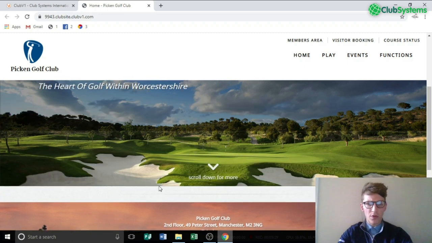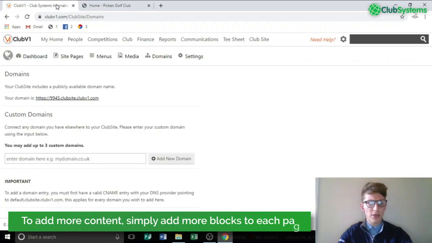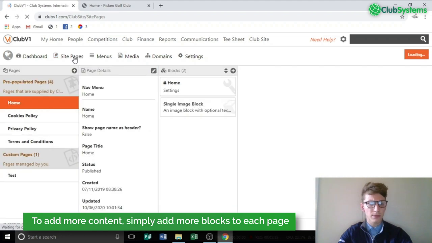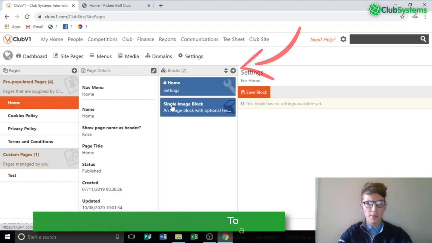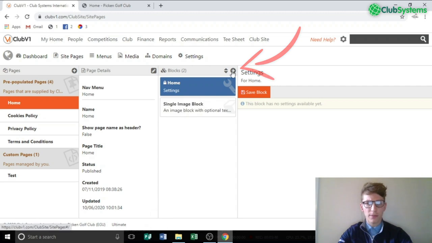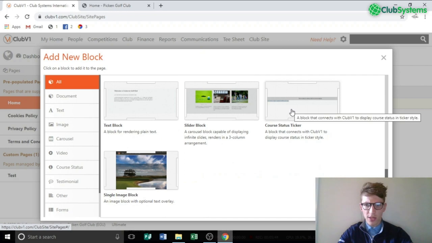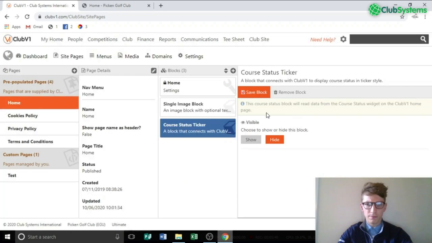So to add more content in, if we go back to the builder, back into site pages, and on the home page, we can then add another block. So next we're going to add in the course status ticker. So we've got the course status ticker. We're going to click that on show and save.